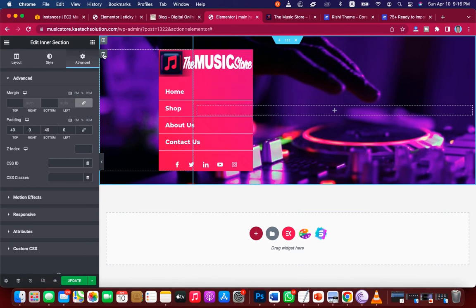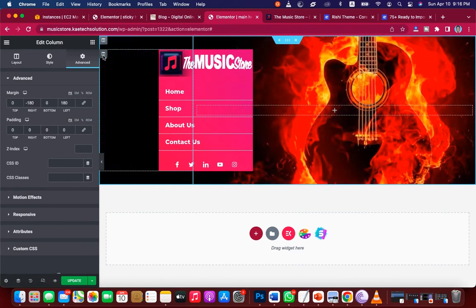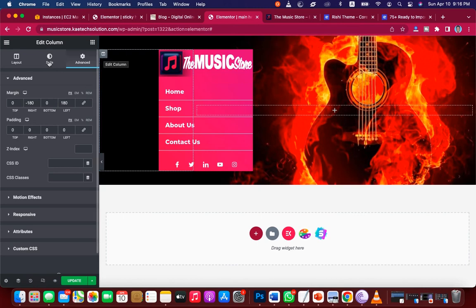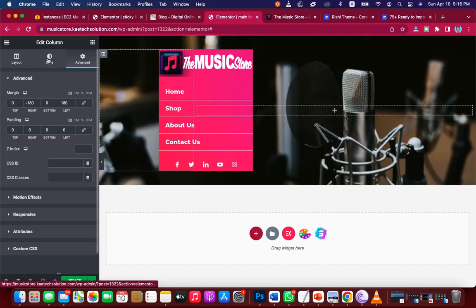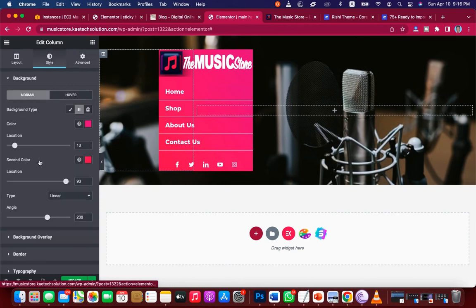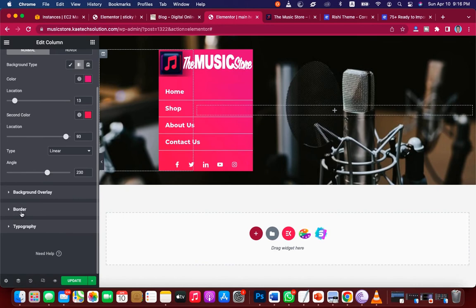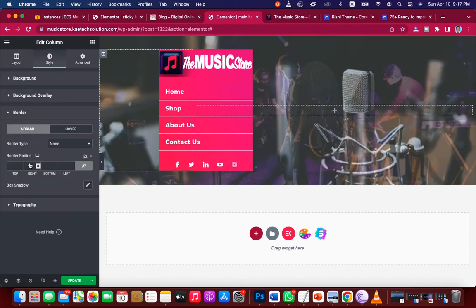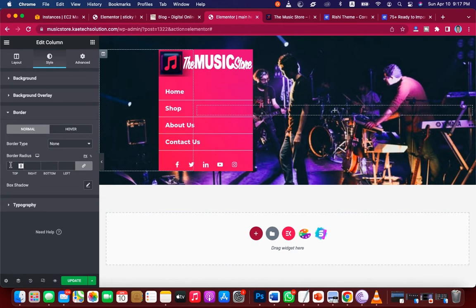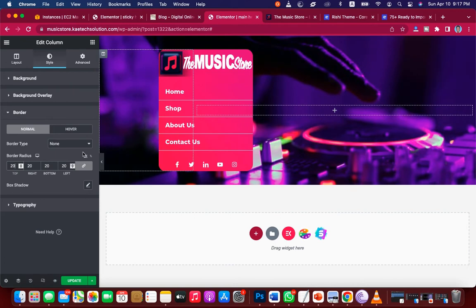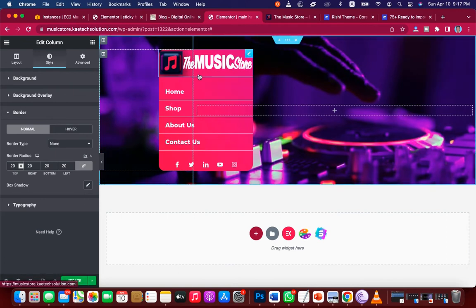So just click on this one, click here, okay, the column, not the inner section, the column. Okay, and then go to style, and then scroll down to where there is border. Okay, so if you find border over here, there is a border radius over there. Now just give it 20 pixels all around. Okay, so that it's going to have something like this.